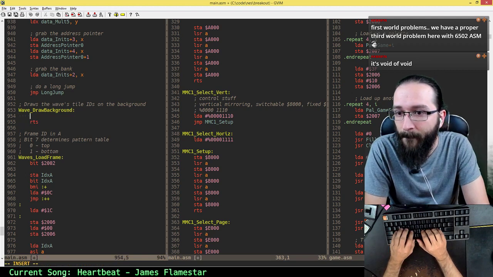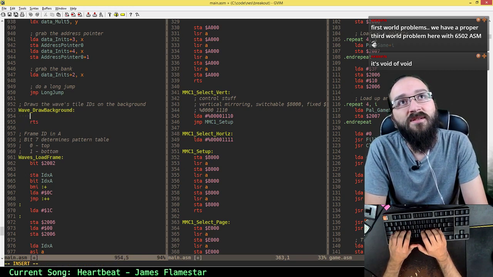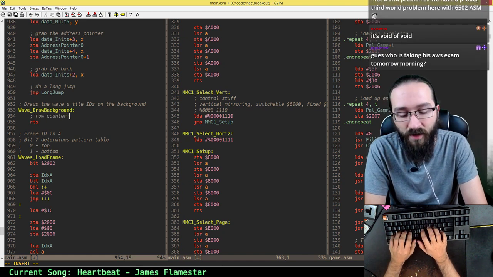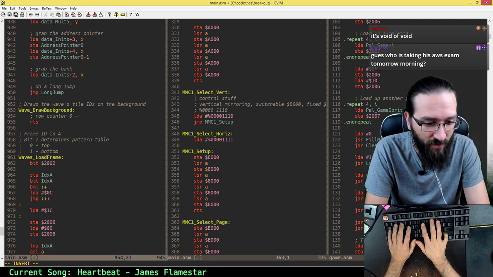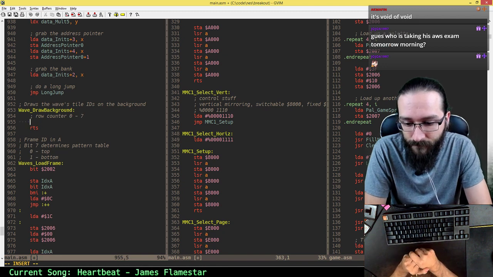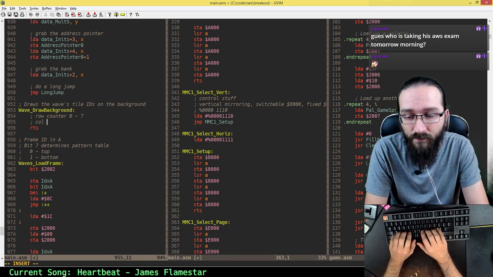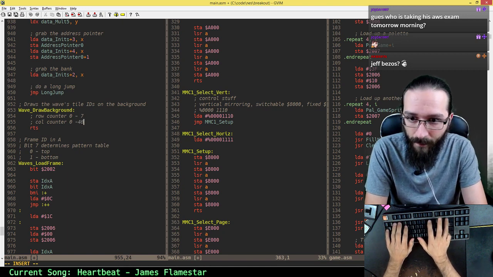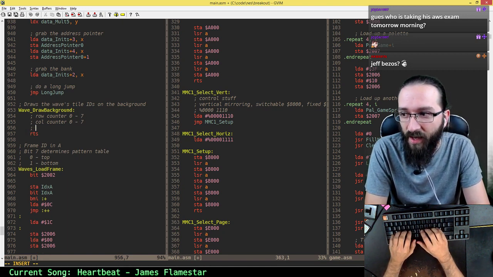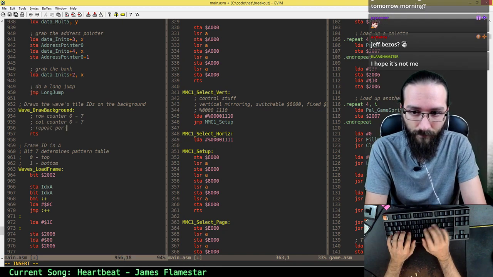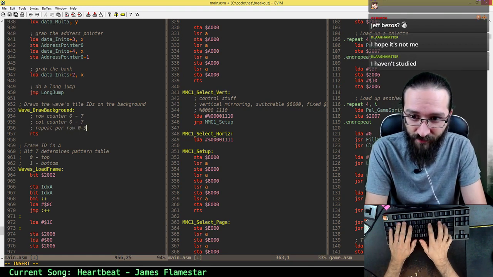All right, so I need a row counter that goes from 0 to 7, and a column counter that goes from again 0 to 7, and a repeat per row that goes from 0 to 3.